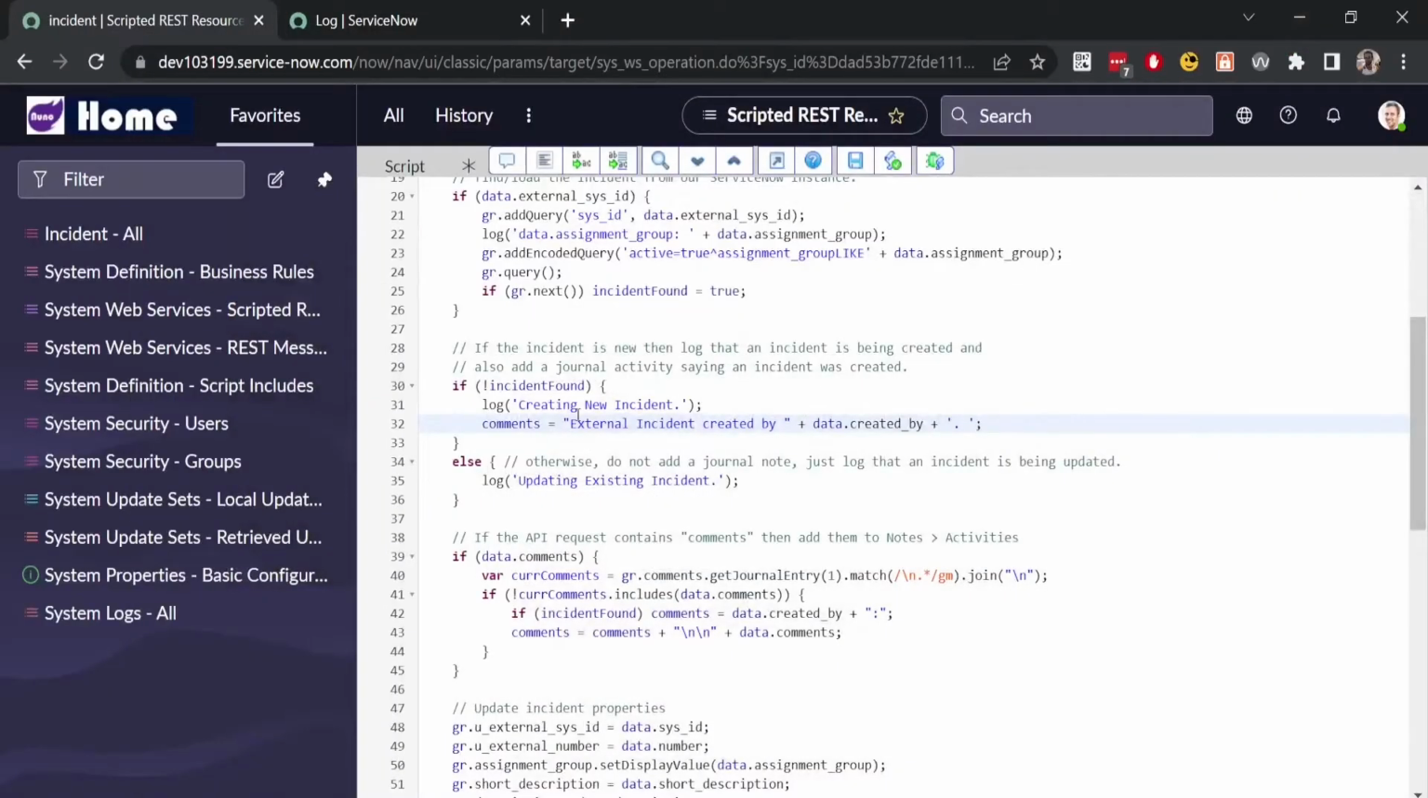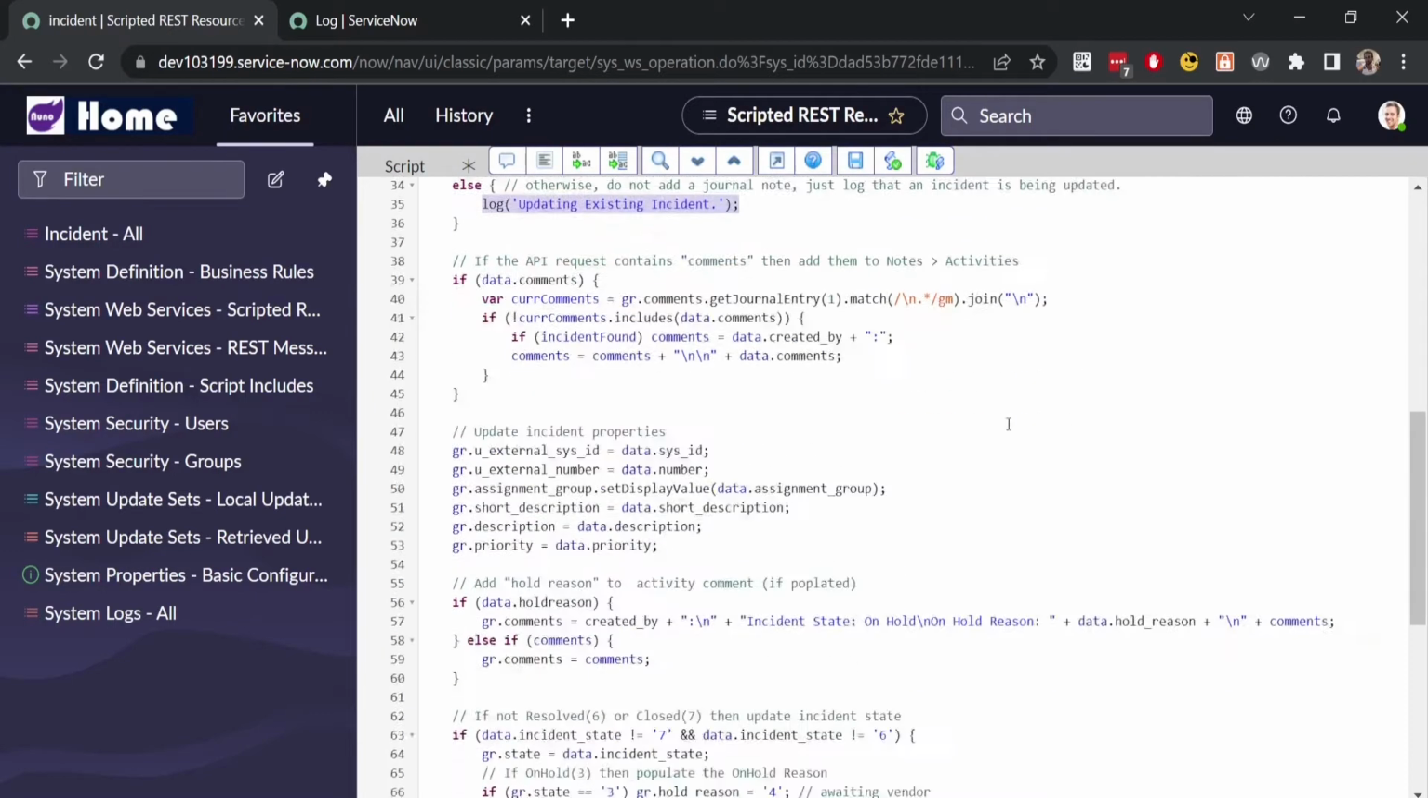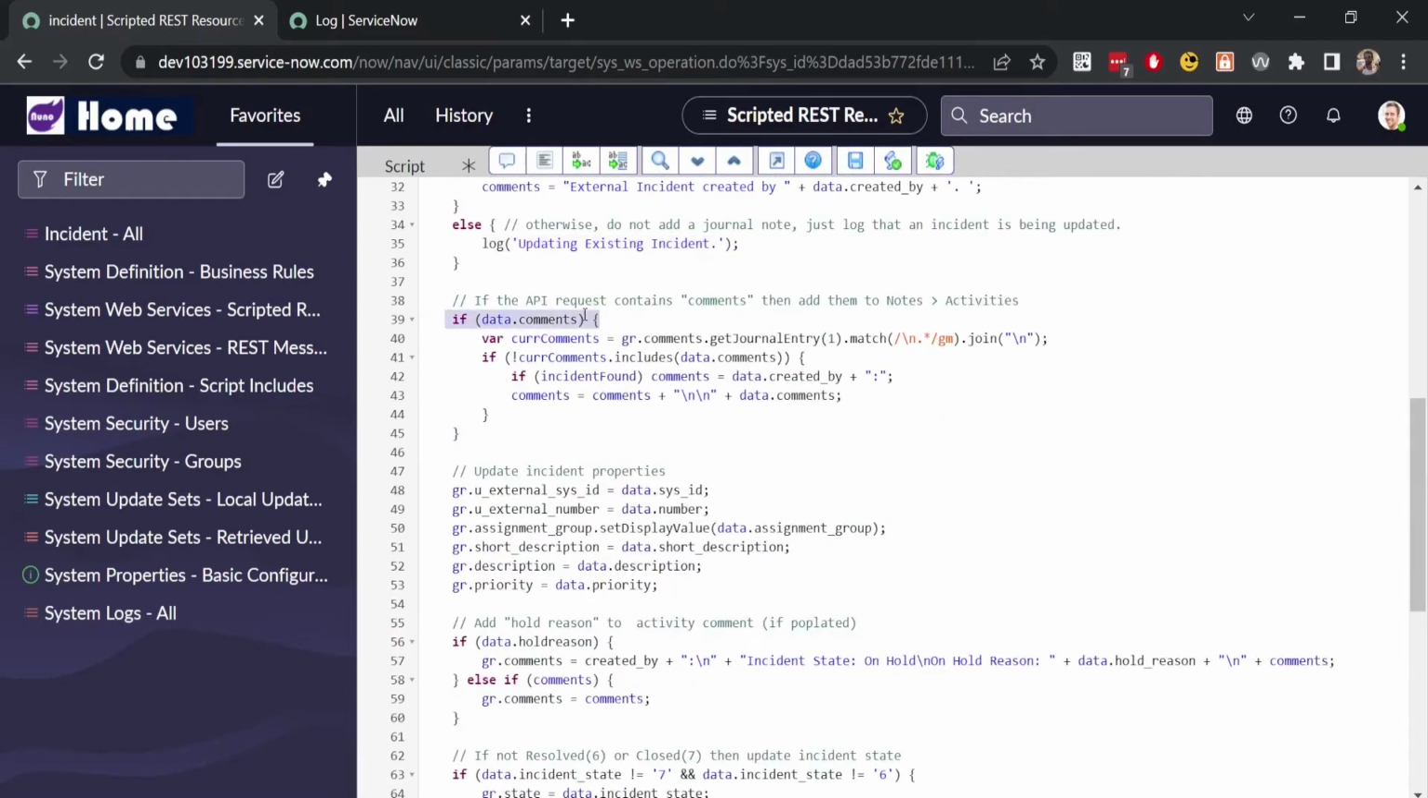And so what we should get is, in the activity section, in the notes tab under activities, we should see an activity created that says external incident created by Nuno F Pereira. And that's only if the incident was created. If the incident is found, then we're going to just create a log that says that we're updating an existing incident. So then the next step is we're checking if the comments property was populated.